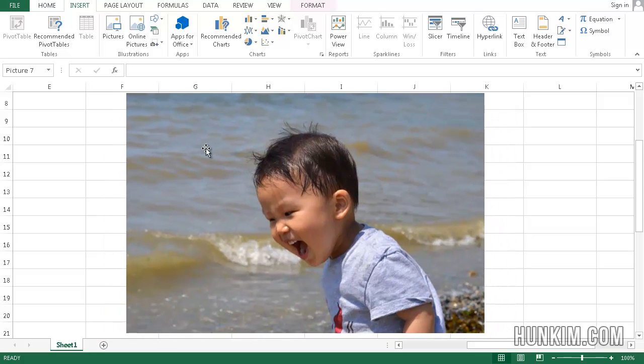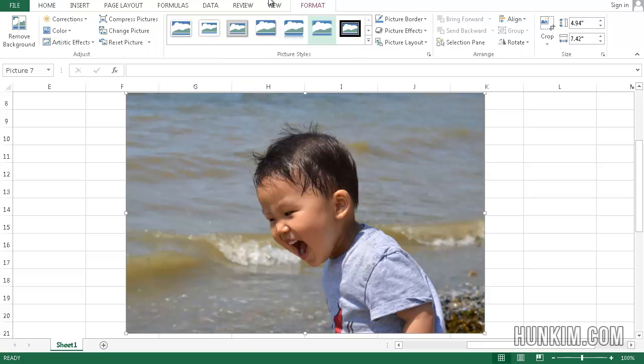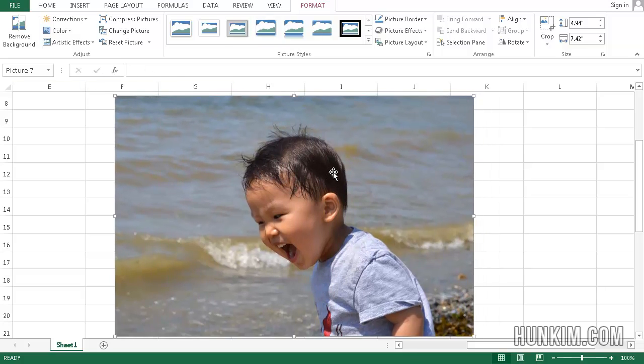And notice how if you double-click the picture, we automatically appear in the Format tab. And there's many things we can do here. I'll show you some of the more important things, in my opinion. There's this thing called Crop.